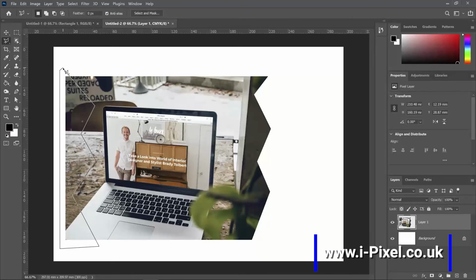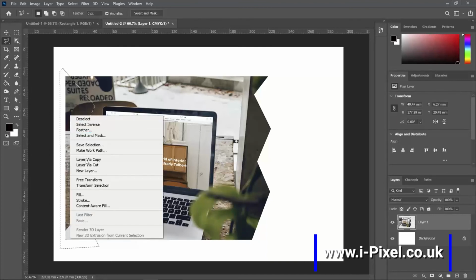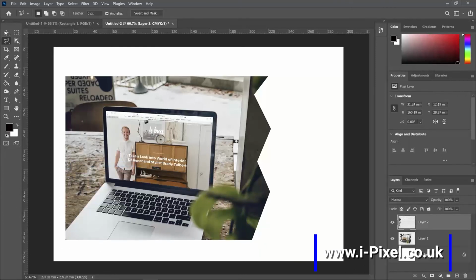As long as you see these marching ants, that means that it's a selection. I can right click, layer via copy. Let's try layer via cut. It's creating another layer.